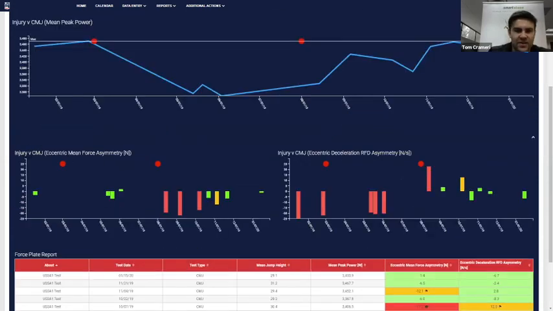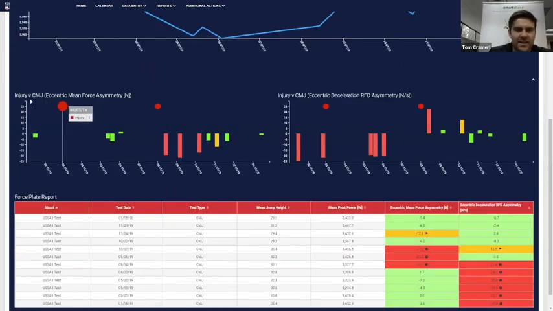Finally, and just for time, I'm just going to showcase this last piece, which is our symmetry data, again overlaid with that injury data, and just showcasing what that looks like, and flagging any bars that are outside of 15% difference between the asymmetries. Yellow for between 10 and 15, and then within -10 and 10, we've got our green bars there as an example.